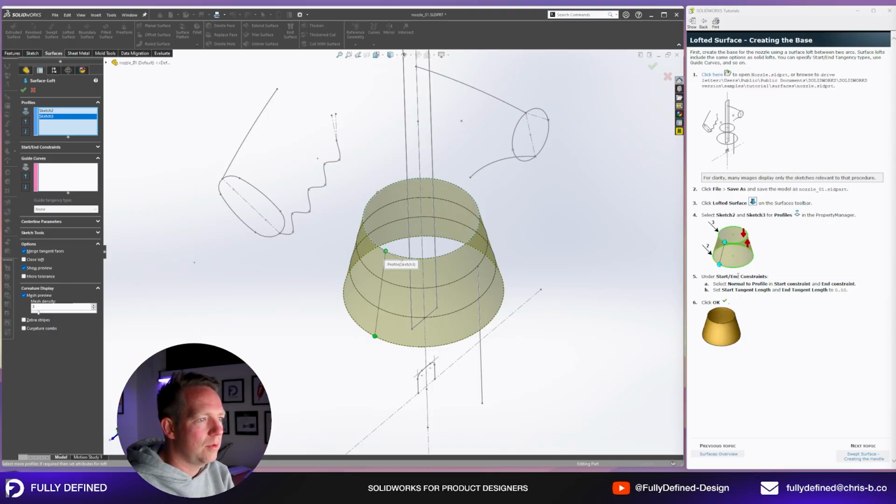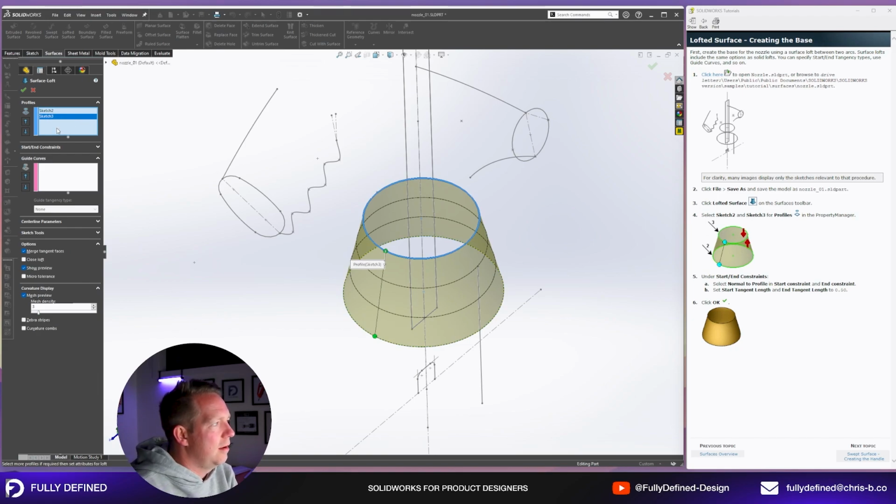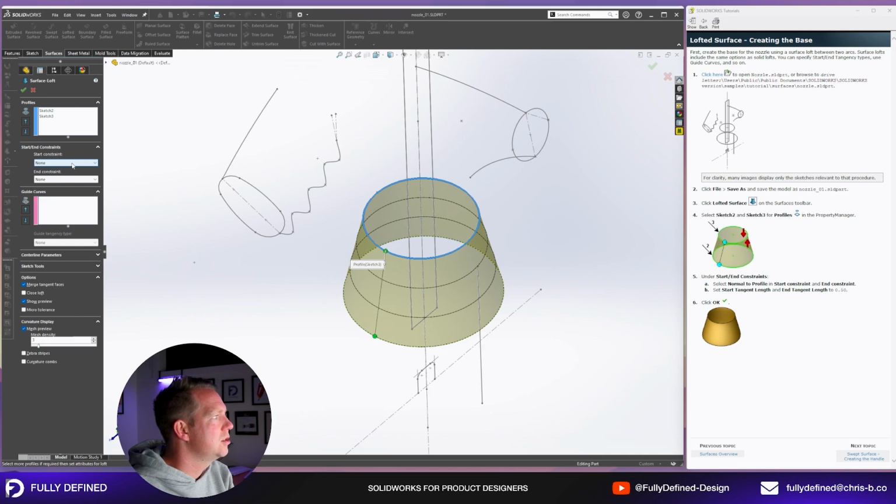Now, in this example, they want us to do some start and end constraints. The start constraint will be your starting sketch. You'll always have a start and end profile. We only have 2 sketches used here. So our start profile is the first one we selected, sketch 2, and our end profile is the one at the bottom, sketch 3. Sometimes you'll have multiple profiles, 3, 4, 5, 6. Your start will always be the first and the end the last. These end constraints are going to change how the lofted surface reacts with those start and end profiles. So here they want us to select normal to profile in start constraint, which is here.